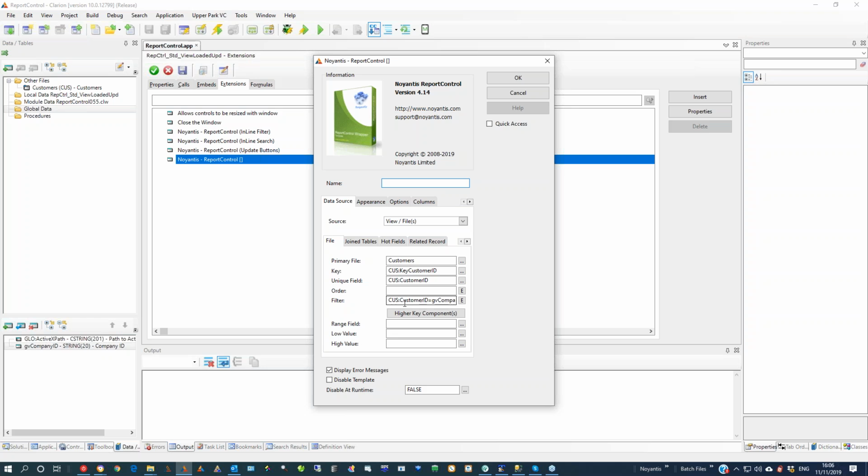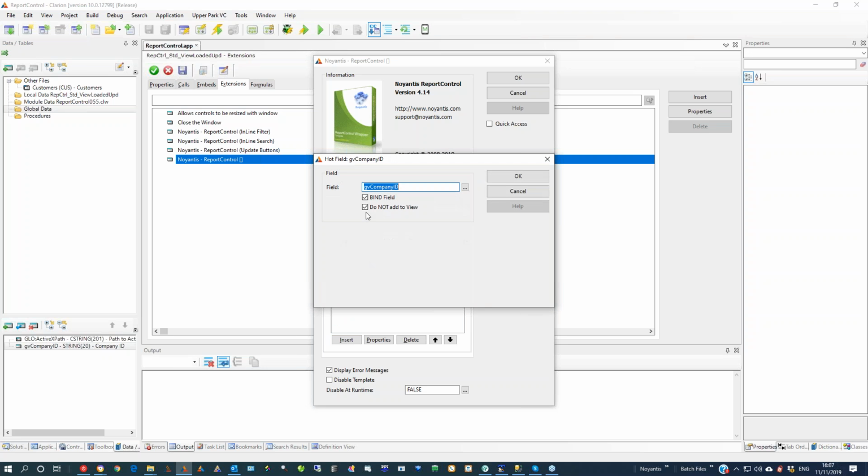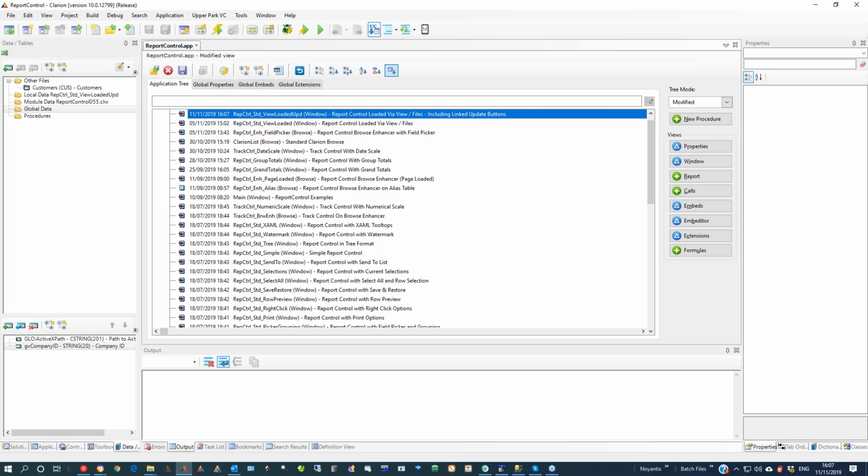We've got a regular filter statement, and it's just customer ID equals that global variable. That global variable has been hot fielded in, but we don't want it in the view. So it's not part of our view statement to get the data from the back end, the SQL or TPS or whatever your file driver is, but we do need it to be bound for the filter to work. It's got a record number 2 in it. So if we compile this, we expect to only get one record when it shows. So that's just a quick correction to the binding.